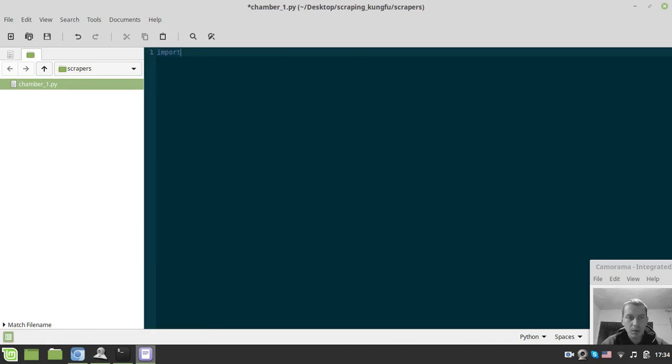First we need to import a couple of libraries: requests to make HTTP GET requests, and BeautifulSoup to parse the content. Then we create a class called ItemScraper. We need to define several methods here.